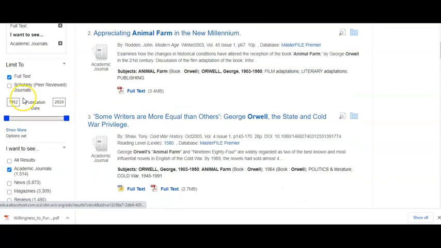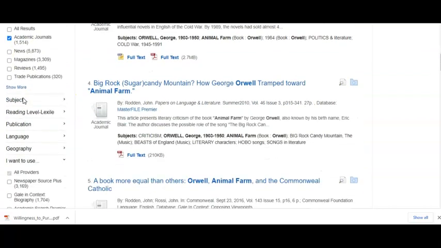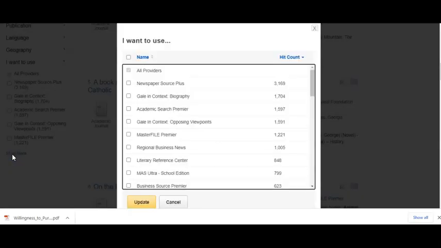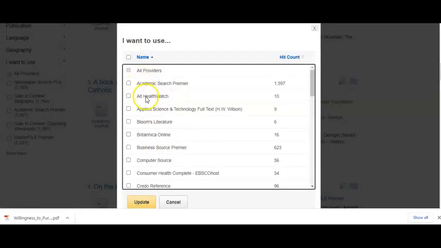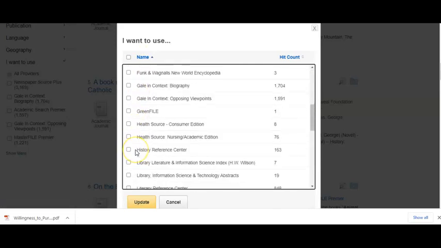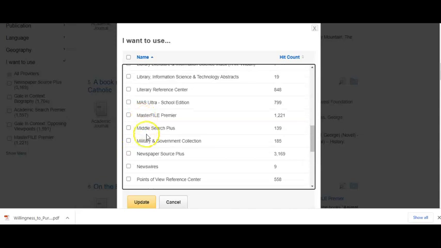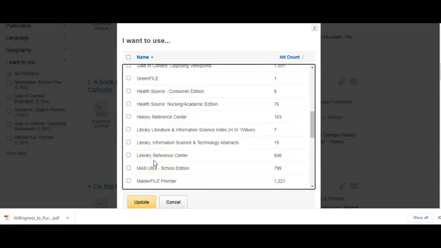And then finally, you can also limit by the database. So if you did see something in Learn 360, for instance, that you'd like to get back to easily, you can just simply look at I want to use here, and you can locate any of those resources by clicking on the database, the specific database.